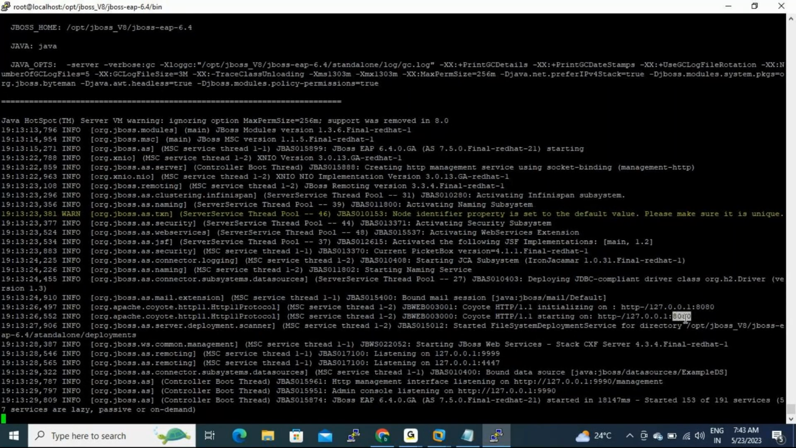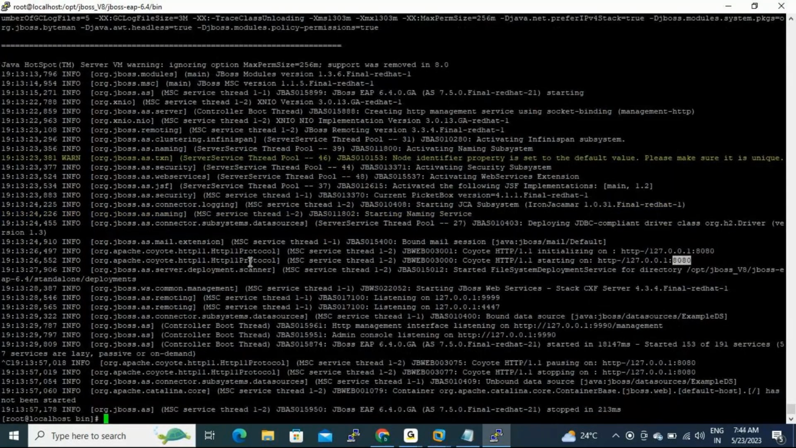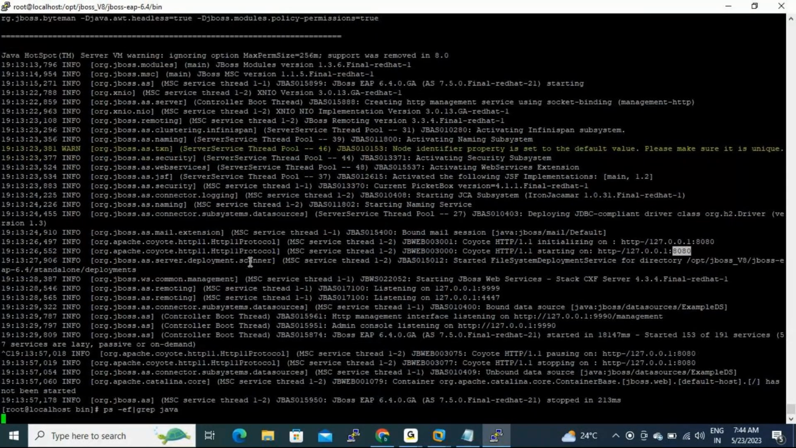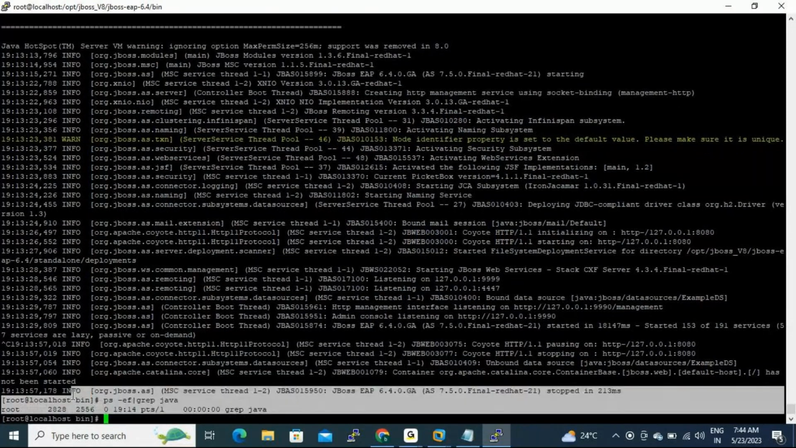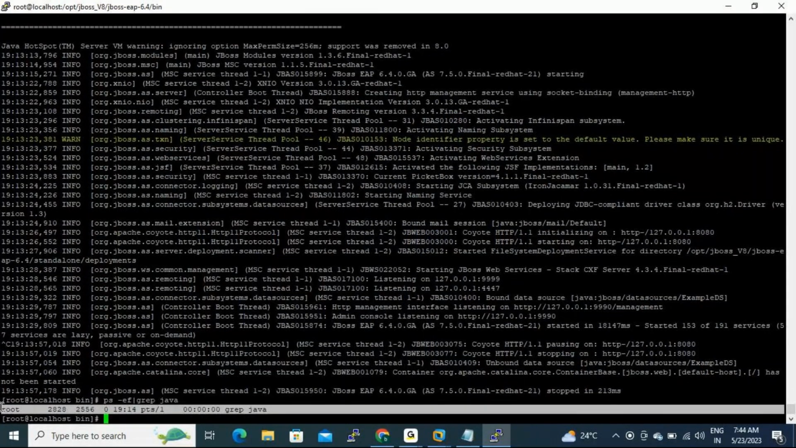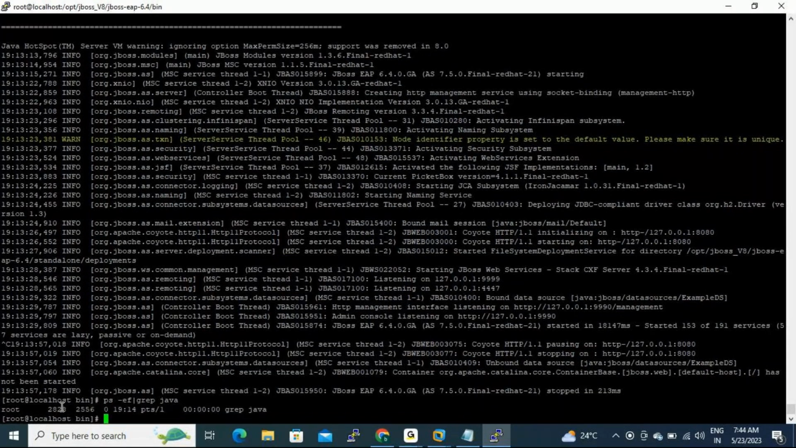Now I want to open the admin console. If we want to open the admin console, we have to add a user to JBoss. How to add a user? Let me stop JBoss. You want to verify whether it is started or not? Use the command ps -ef | grep java. So none of the processes are running. This is the root process ID. If you remove this, your session will be exited.